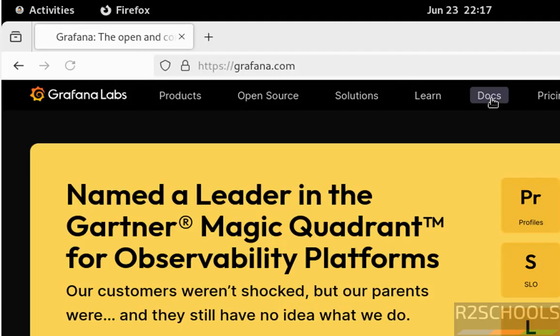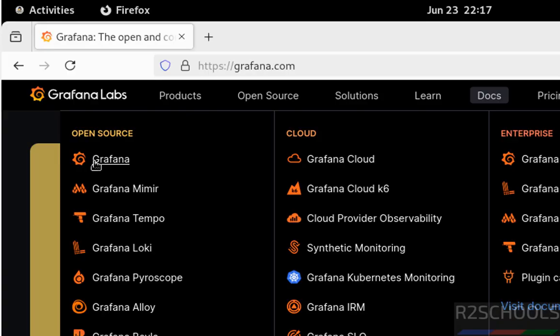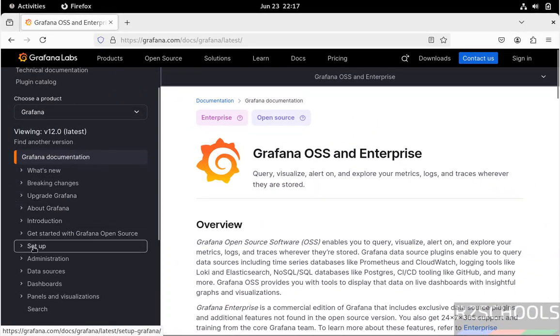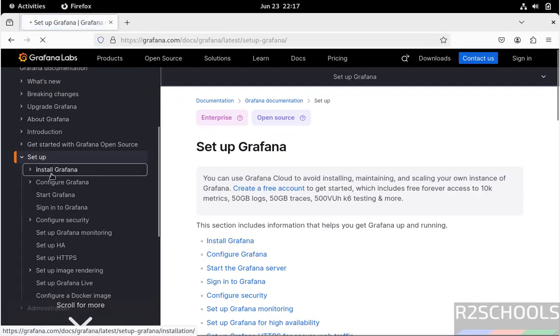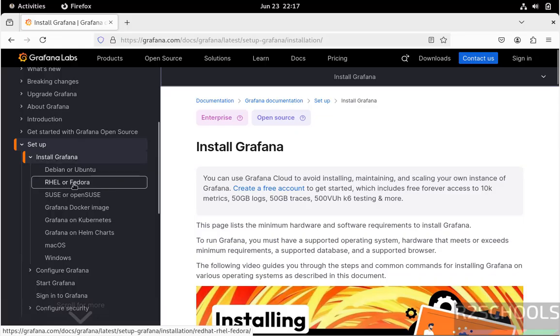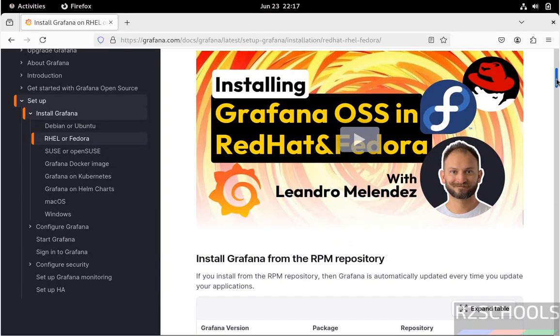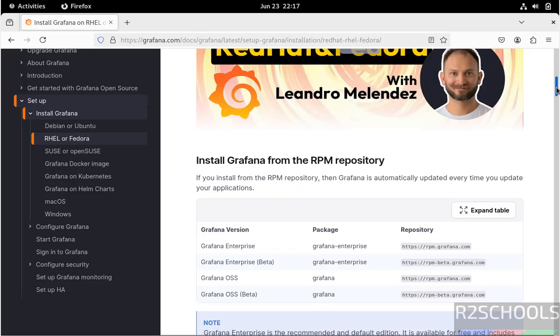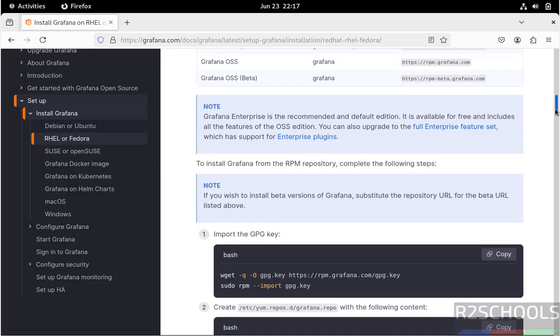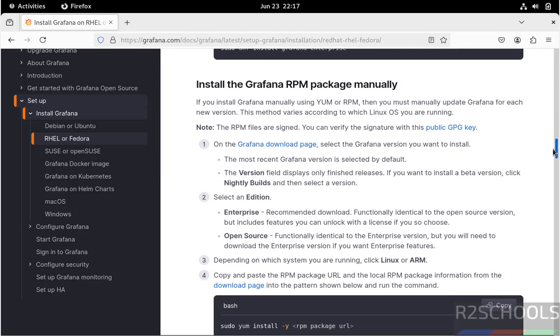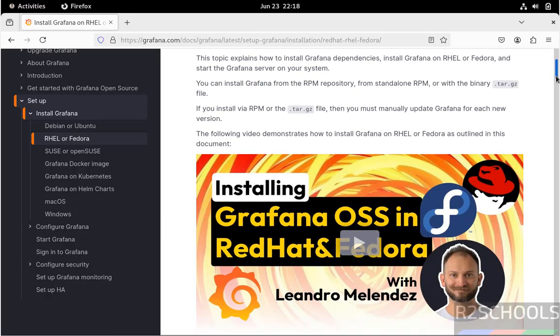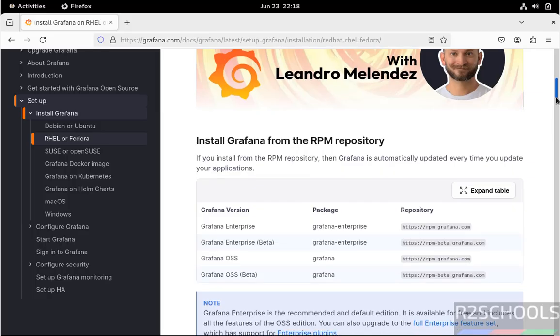Then click on Docs, then click on Grafana, then click on Setup, then click on Install Grafana, then select RHEL or Fedora. See here we have the two methods: install Grafana from the RPM repository and install by using the RPM package. To get the RPM package you have to go to this download page, but I am going to install by using the RPM repository method.